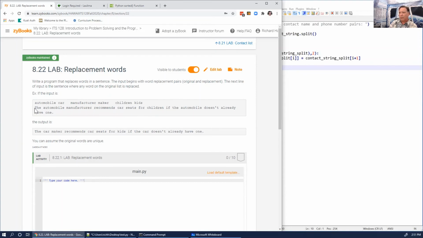Okay, and so you read in this, and it prints out, it replaces automobile with car, replaces manufacturer with maker. This is the same, this is the same. It replaces children with kids. If the sentence doesn't already have one. Okay, so that's how this works. So we need an array of things that we're going to replace.